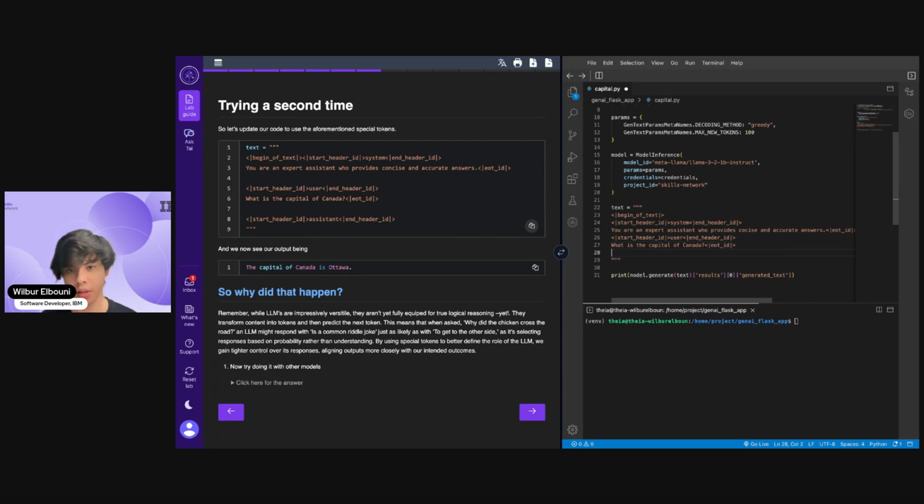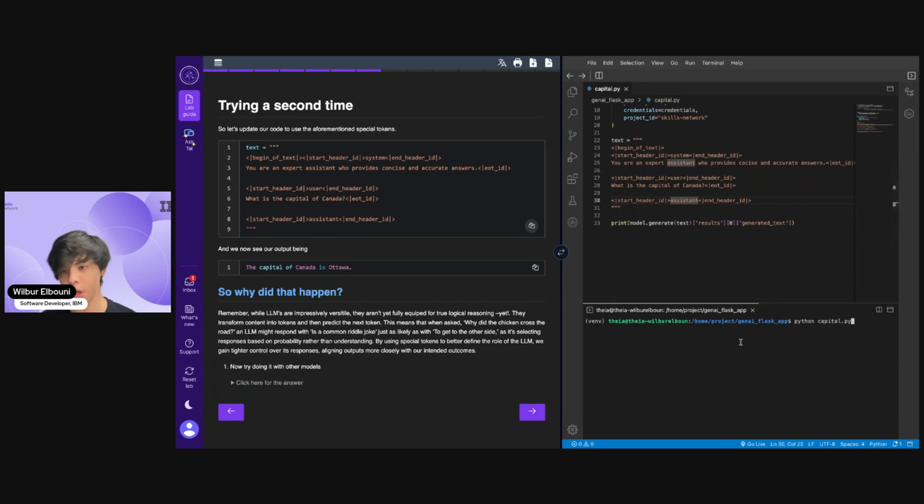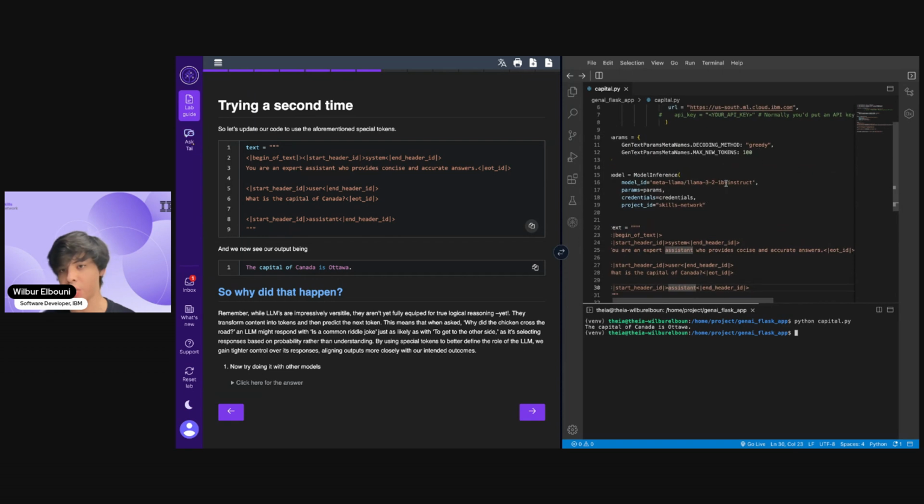And then we'll also add a little section for the assistant. This just tells it, hey, I want you to continue after this. After the user should be what the assistant does, and then the LLM will fill out the rest. So let's give that a try now. We're going to run it again and see what we get. And just like that, the capital of Canada is Ottawa. So this is the same Llama 3 1B Instruct, but now it's giving us what we actually want.